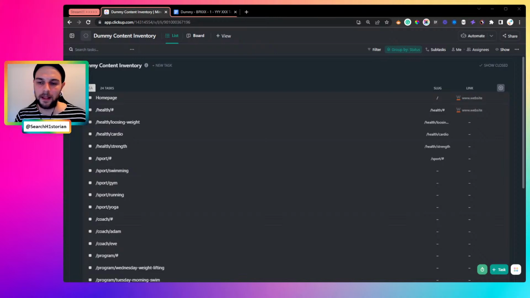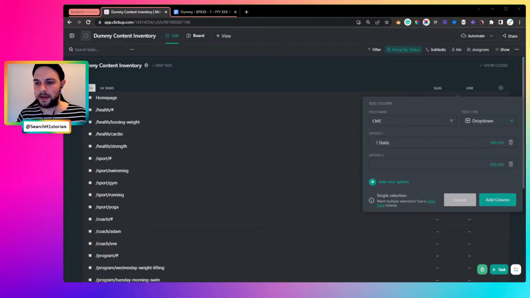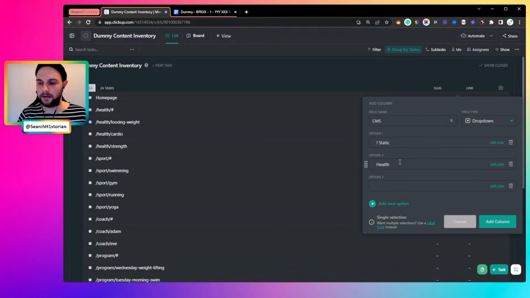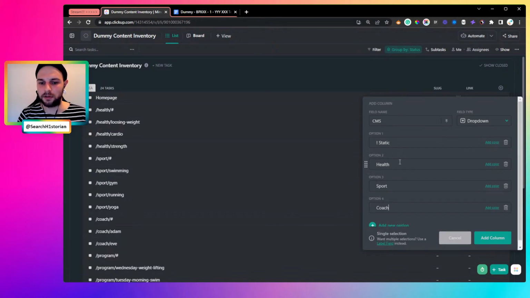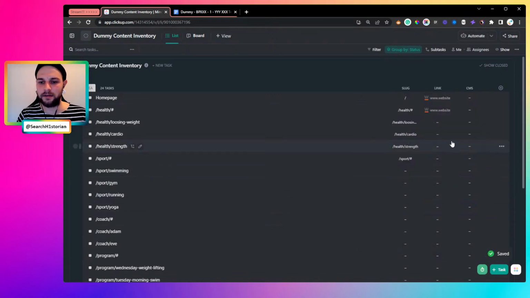So for this example, let's make a drop down, call it CMS, and then let's add those CMSs that we had. So first of all, there's static page, right, which is no CMS. Then we had a CMS called health, right? Then a CMS called sport. Then a CMS called coach. Then a CMS called program, right? And then a CMS called locations. And that's pretty much it, right?